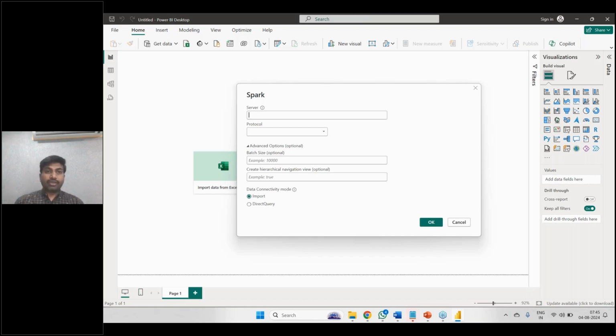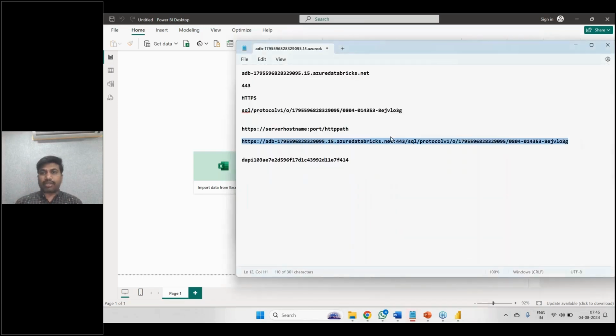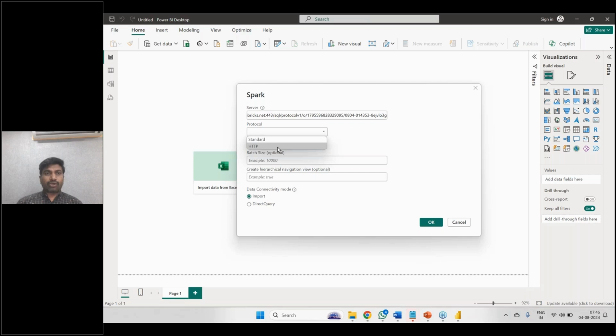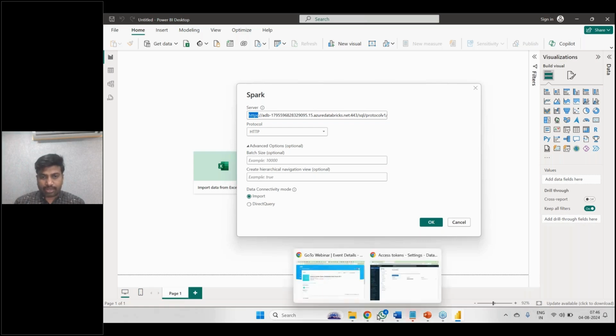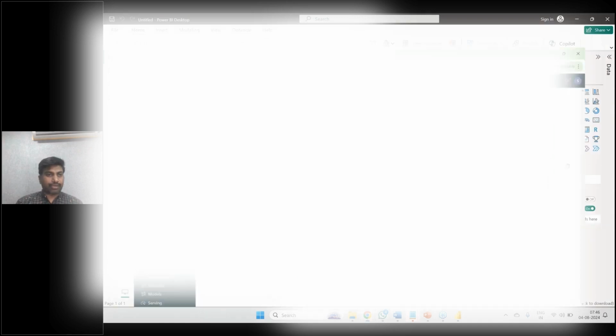Power BI has to know the connection string of the Spark database or backend. So here is the connection string that was already formatted a few moments back. Copy, paste it. Protocol, yes, ideally it should be HTTPS. This is important. HTTPS is the protocol of the Spark cluster. I'll repeat again, we should be clear with this information.